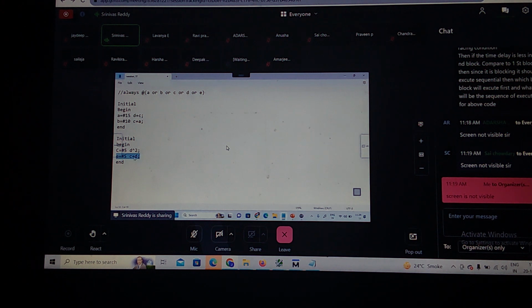Next what happens? Now it is 10, simulation is happening. Next what will happen? 10 plus 10 is 20. At 20, B is equal to C plus D. Now this will be scheduled at what time? 20 plus 15 means 35. At 35, A is equal to B plus C. So this is at 5. These are executing sequentially.